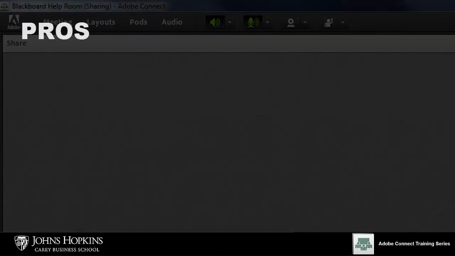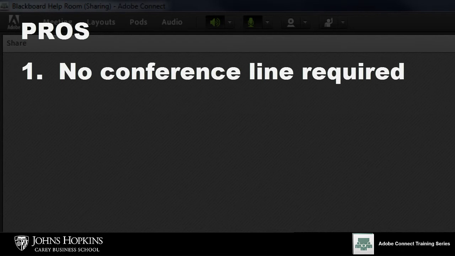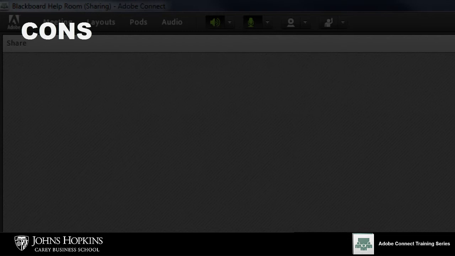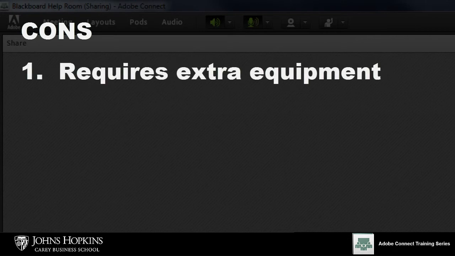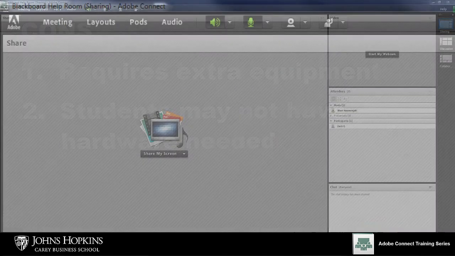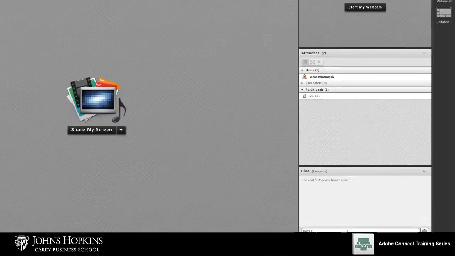The pros of this option are: 1. No conference line is required, and 2. You will be able to record the Adobe Connect meeting's on-screen visuals as well as the audio. The cons of this option are: 1. You may not have the required peripheral devices such as microphone, speaker, webcam, or headset. And 2. If your participants do not have these devices, they will either need to make additional purchases or be reliant on the chat pod to communicate.